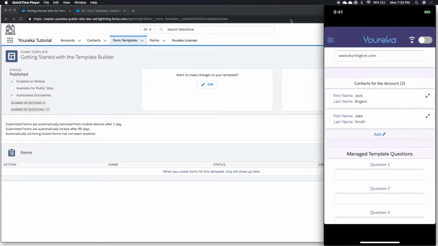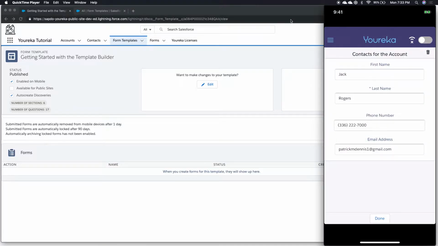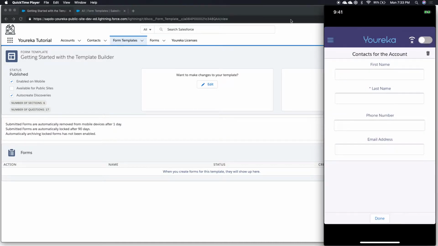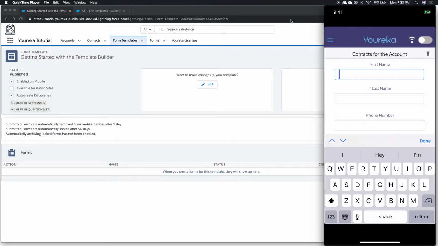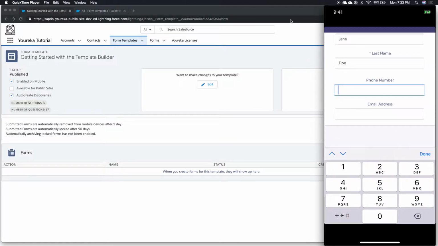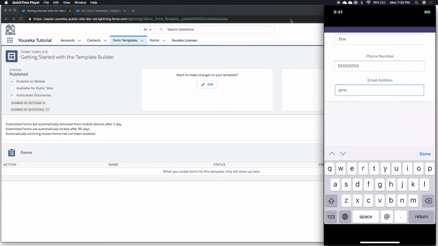We'll also notice there's our link section, so we can actually see the different contacts for the account are being pre-populated. And I can click into each one and fill out those fields that are also pre-populated. Or if I want to, I can add another contact here too. So we'll say that this is Jane Doe, and we'll fill out the phone number here, and we'll fill out Jane's email address.